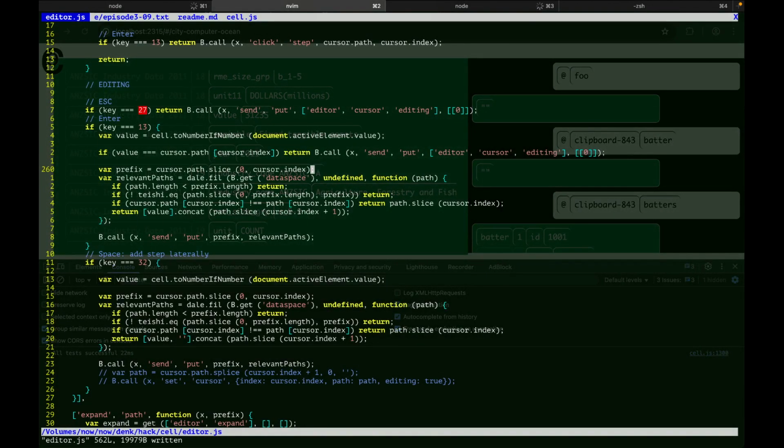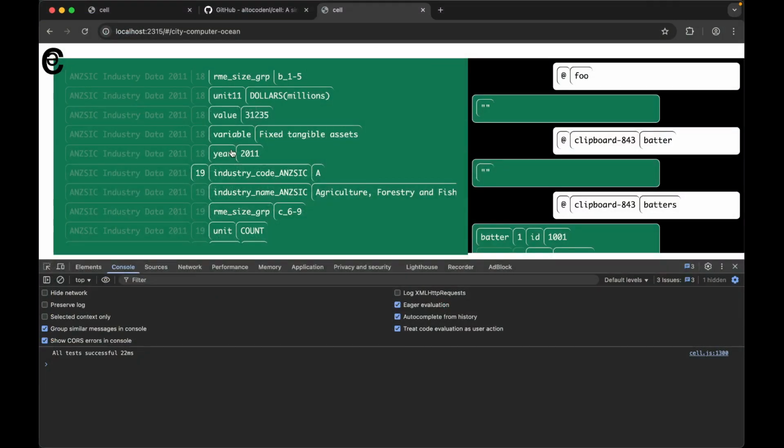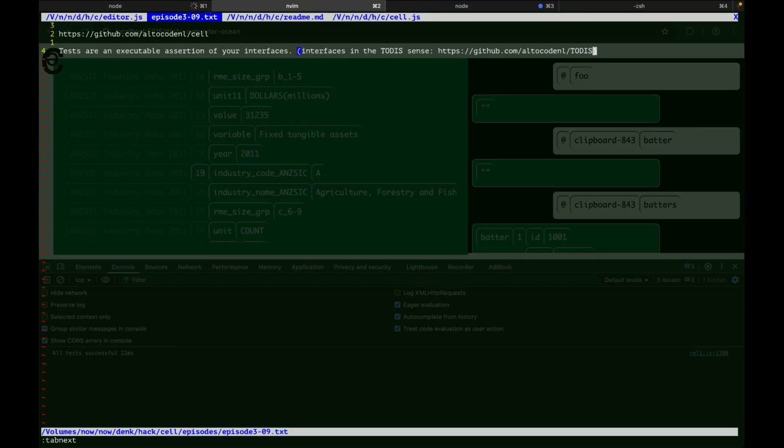Where's it gone? I don't understand what's going on here. Actually, we can improve the test case.